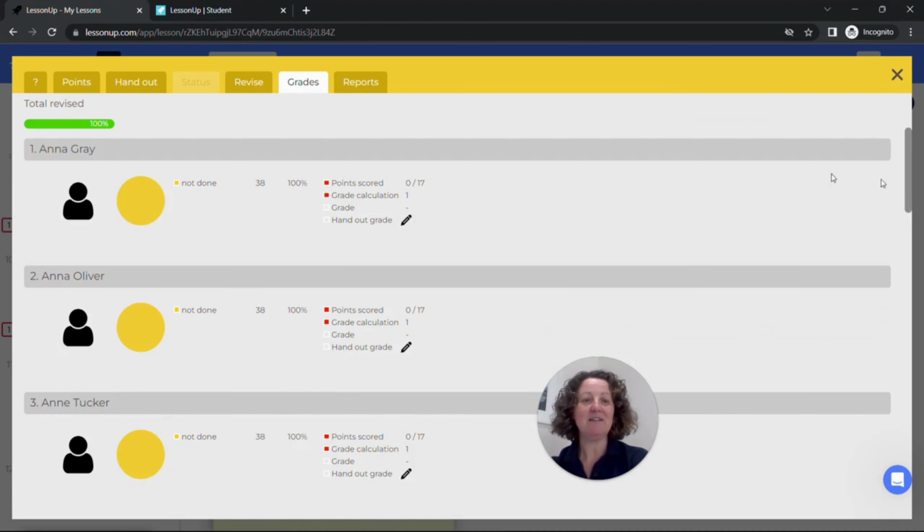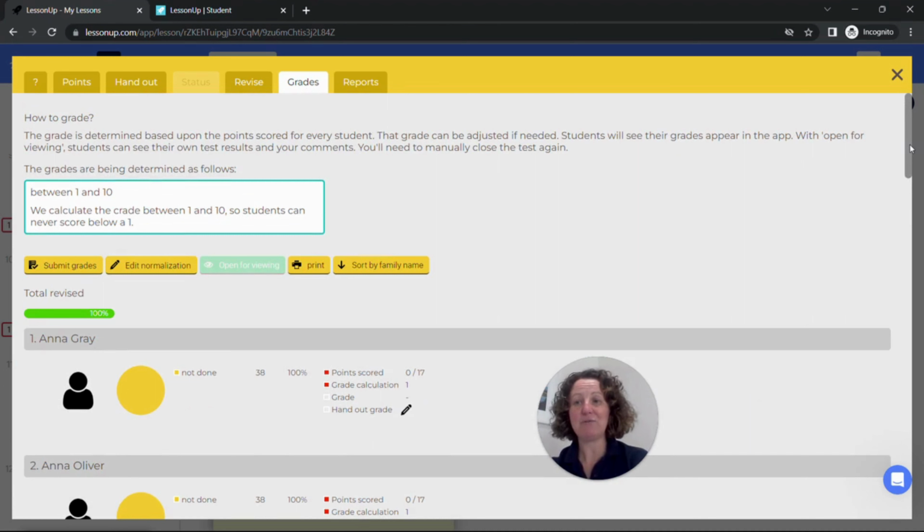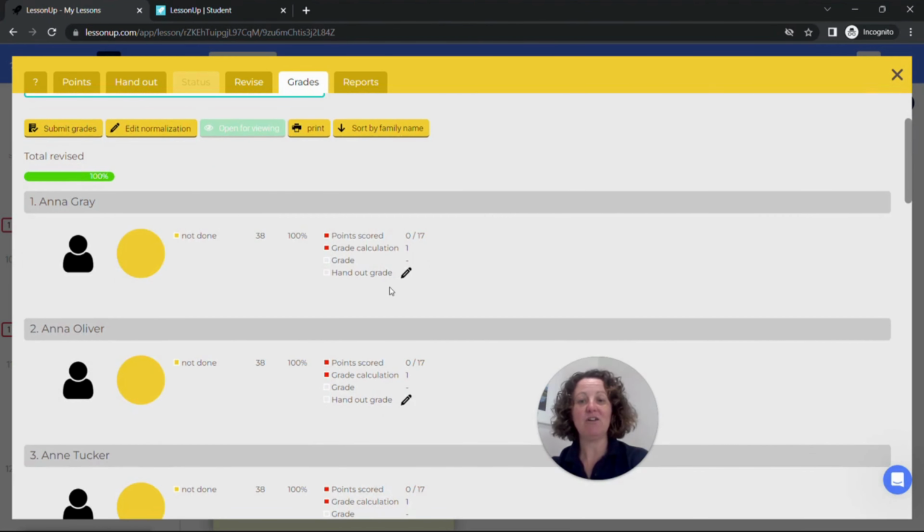The grading button will allow you to allocate a grade to your class, and it's very clear for the students to see. You can also edit the grades that are automatically created here using the edit function. Again, you can print these.